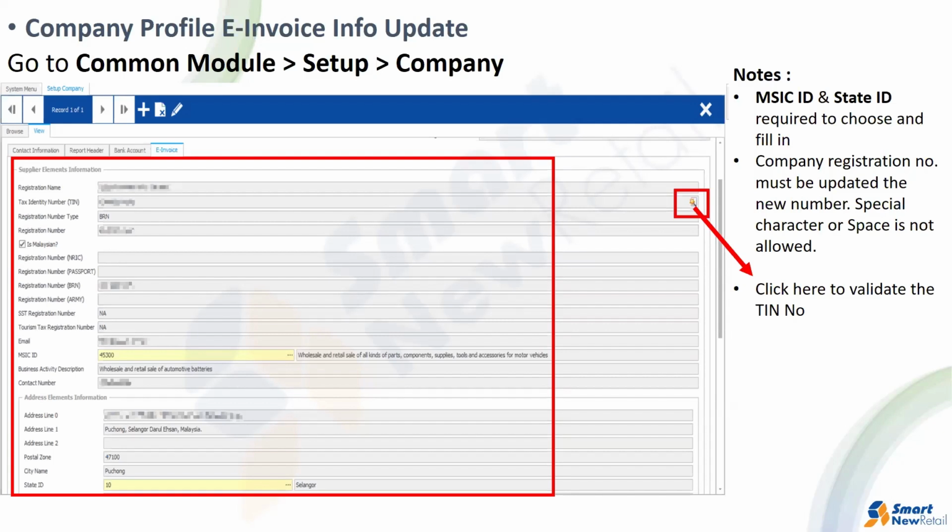So the company registration number, like I mentioned just now, you have to use the new one, not the old one. Once everything here is filled in, you can click on this small icon here to validate the TIN number. If successful, then done. If not successful, there is some issue, then you need to check back. Maybe you missed out some number.